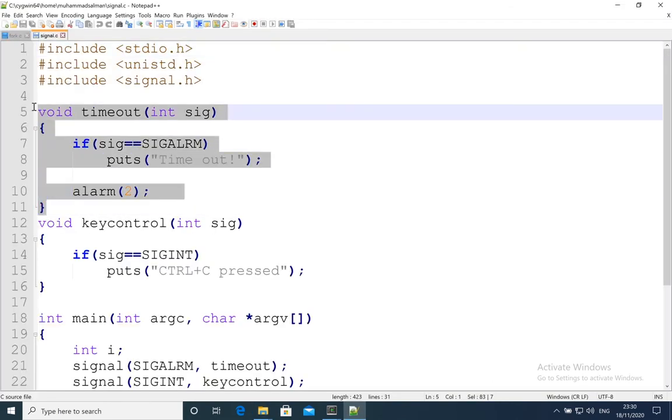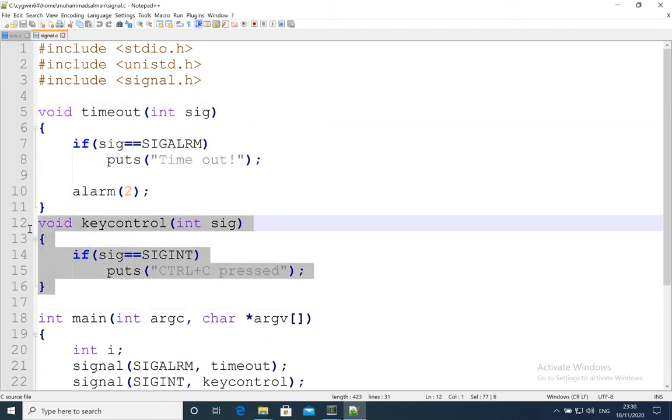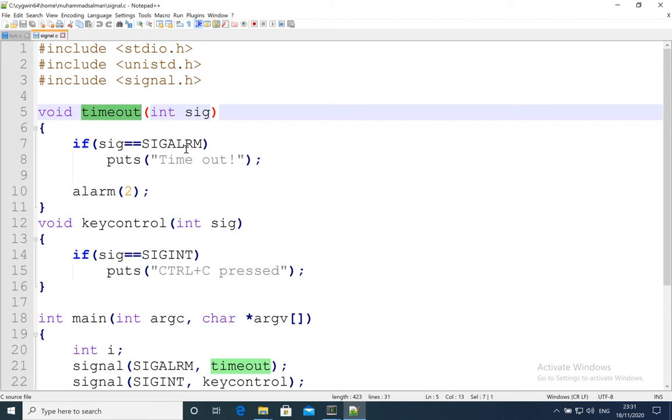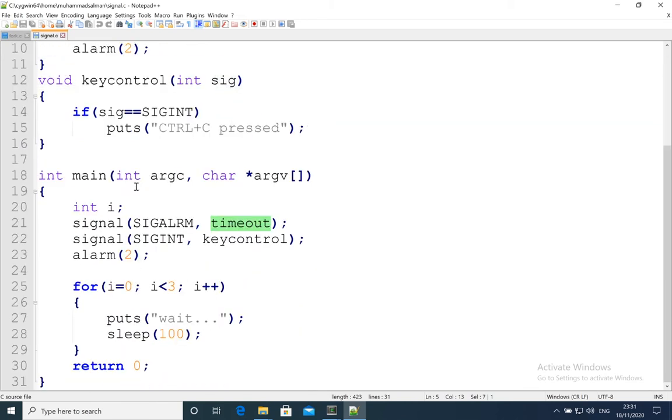So here are our two functions that I just explained before, the key control and timeout. They are just simple functions. Here is the main body of our program. The main body is signaling these two functions that we have defined here, and then it is alarming it.